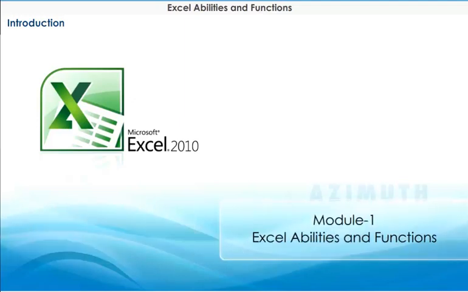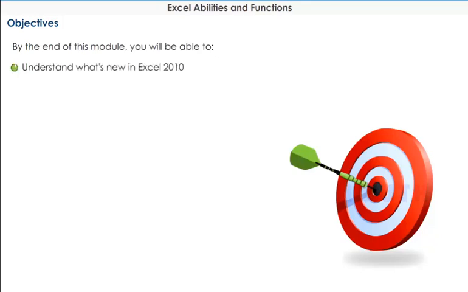Introduction. Welcome to this session on the abilities and functions of Excel. Learning objectives. By the end of this module, you will be able to understand what's new in Excel 2010 and describe the abilities and functions of Excel. What's new in Excel 2010?